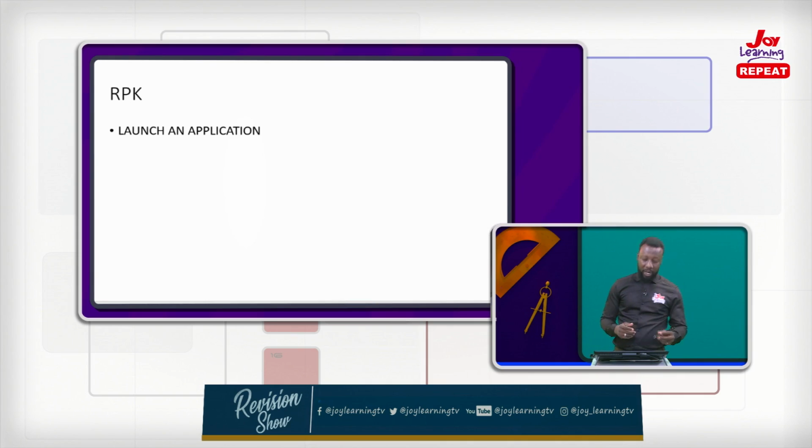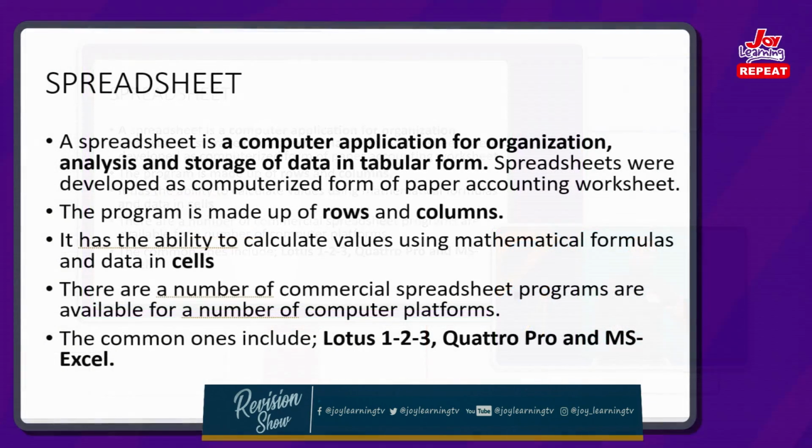So when we talk about spreadsheet, the first thing we need to know is what spreadsheet really is about. A spreadsheet is a computer application which is used for organizing, analyzing, and storage of data in tabular form. So it is clear that spreadsheet application is always in a table form. I've underlined tabular form, it's in a table form. Another thing you should keep in mind is that spreadsheet application is for organization. But what are we organizing? We'll get to that, don't worry. Analysis and storage of data.